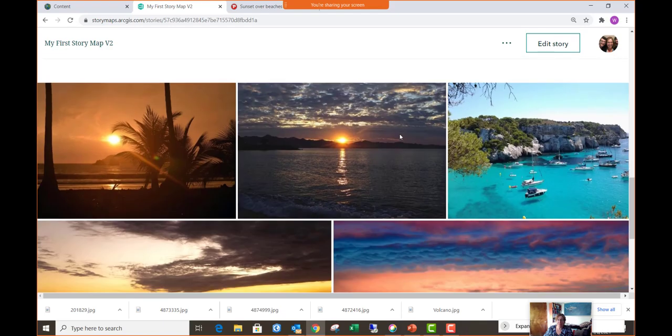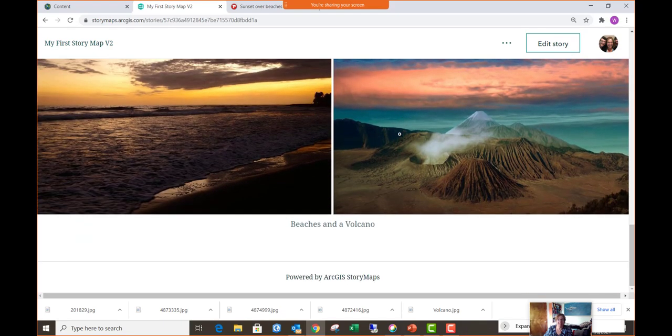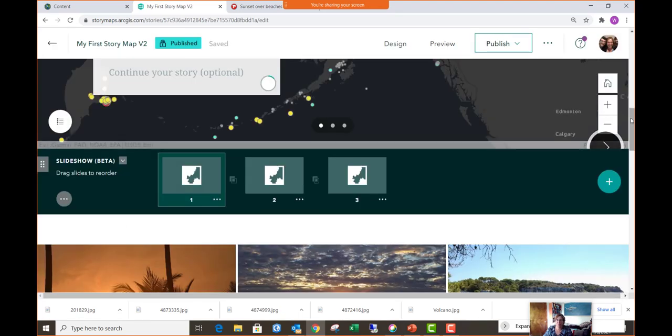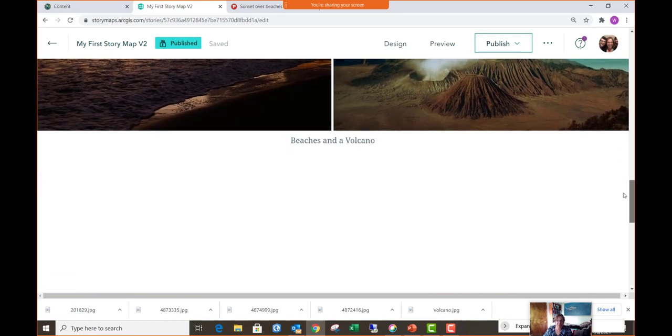So we have our map, and now we have a pretty nice gallery of pictures. Okay, so the next piece that we're putting in is a sidecar. So we'll go back and edit our story. I'll just scroll down to where we left off.